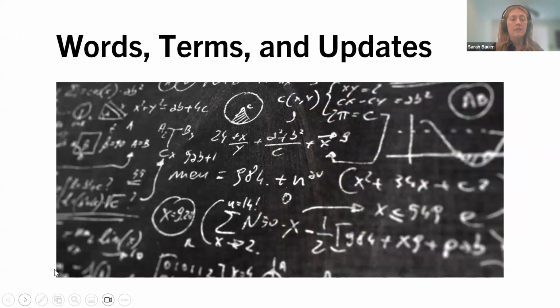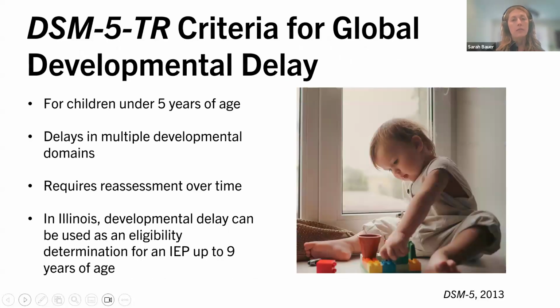Let's talk about some terms that we're going to be referring to throughout our time together today. A lot of times we're talking about global developmental delay. To be sure, I think we're sometimes a little bit more casual in our language with this than we should be. People don't always follow criteria, but this is a framework from which we can operate.